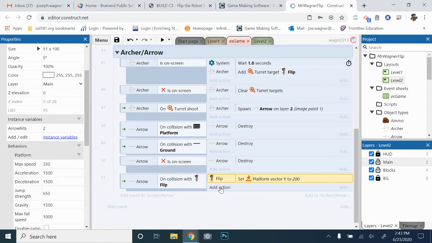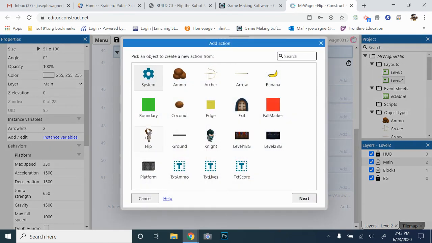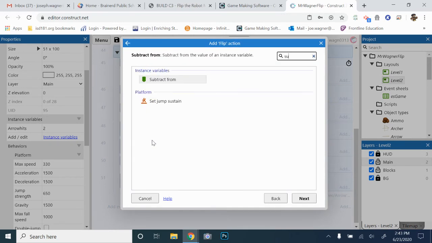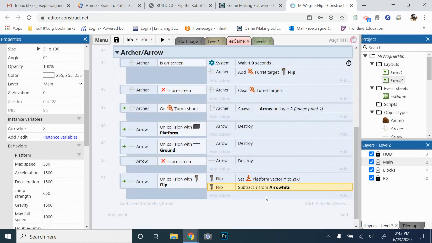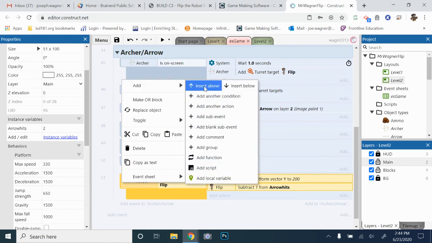And then we just need to subtract from his arrow hit variable. So to subtract from arrow hit, since it's an instance variable on Flip, we have to add an action, but we start with Flip because it's his variable. So we click on Flip, and then we can do subtract from, and then arrow hits, and then 1. Okay. Then what we have to do is we have to tell it that if his arrow hits is 0, that we have to restart the layout. So this is gonna be an actual sub event. So on this arrow on collision with Flip, right click where that green arrow is, add a sub event.